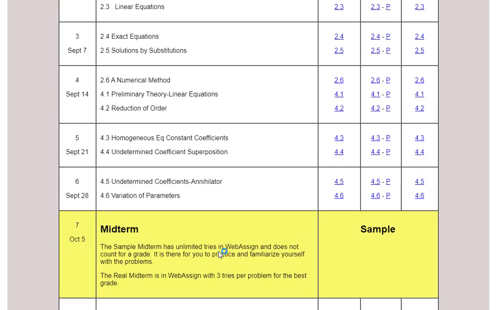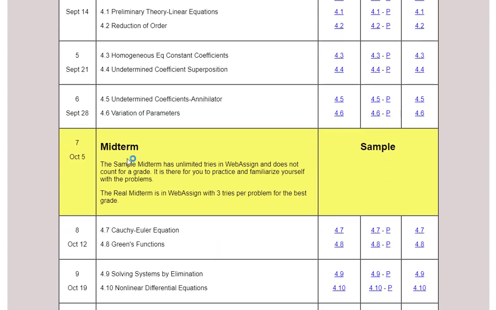All that's there already. The midterm, there'll be a sample midterm in WebAssign. You can practice it as many times as you like. It doesn't count for a grade. But the real midterm will be exactly the same. It'll be in WebAssign as well. The only difference is the numbers will be different. And you'll be able to do 3 tries per problem.